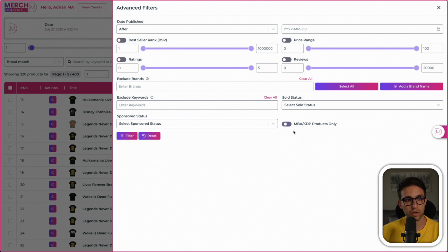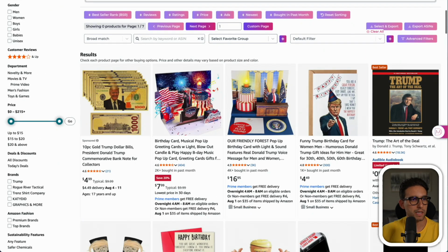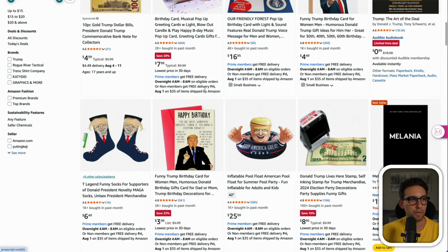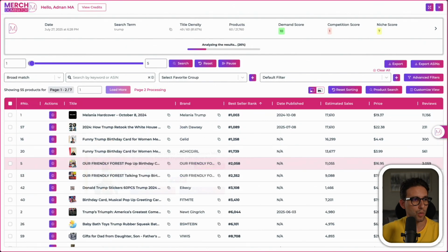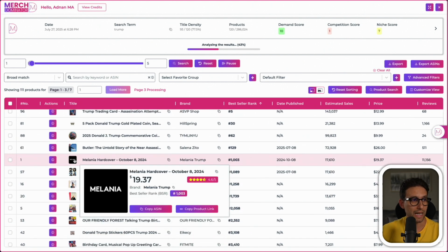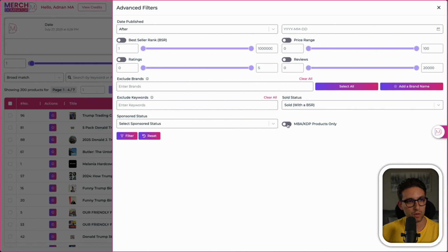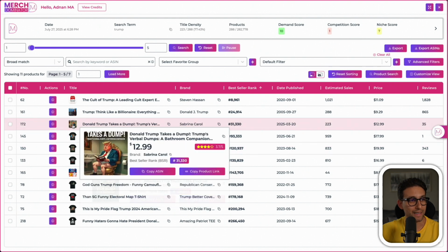What does this mean? When it's toggled on, if you're doing an Amazon search with all of the products, then it will only detect and show you the Merch by Amazon and KDP products. Here's an example. I'm going to open product search and type Trump, and I'll click on Amazon search. See, it's showing me multiple products that have nothing to do with Merch by Amazon products. And as you can see, it's detecting many products, but I don't want to see any data for these products right here. I only want to see Merch by Amazon and KDP products. I come over here and toggle this on, and then click on filter. Now suddenly I've only got Merch by Amazon t-shirts and KDP products.